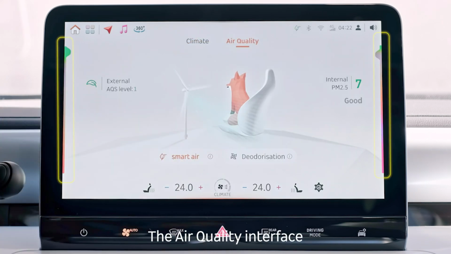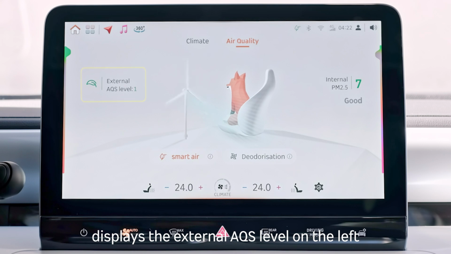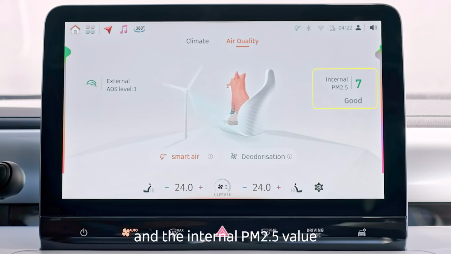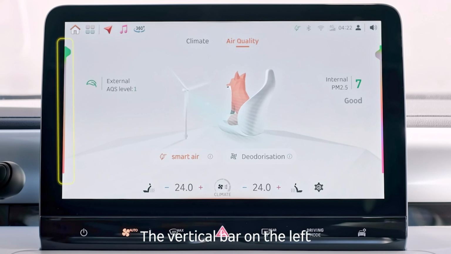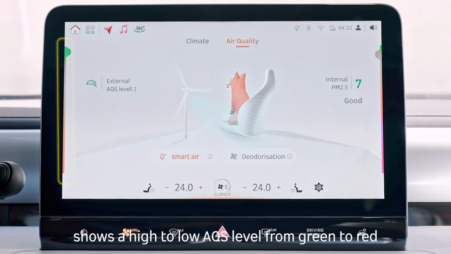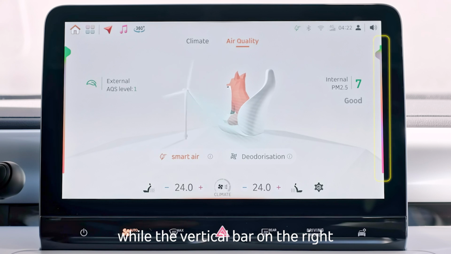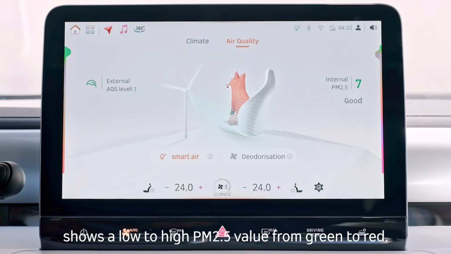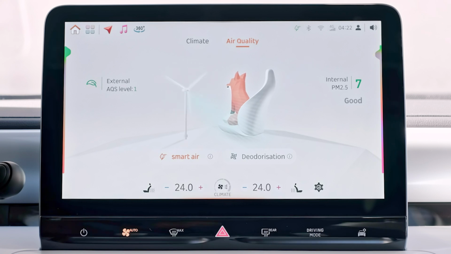The Air Quality interface displays the external AQS level on the left and the internal PM2.5 value on the right-hand side respectively. The vertical bar on the left shows a high to low AQS level from green to red, while the vertical bar on the right shows a low to high PM2.5 value from green to red.